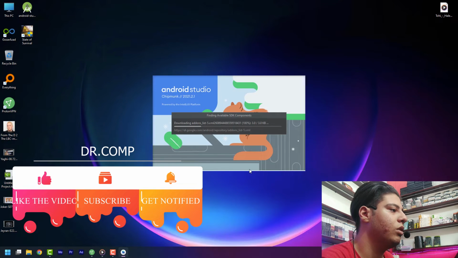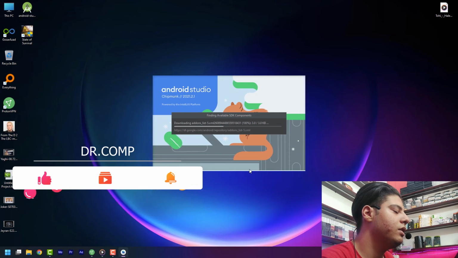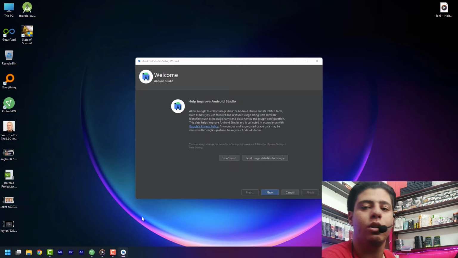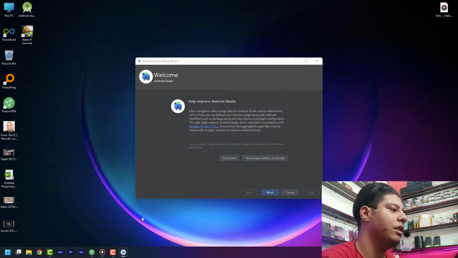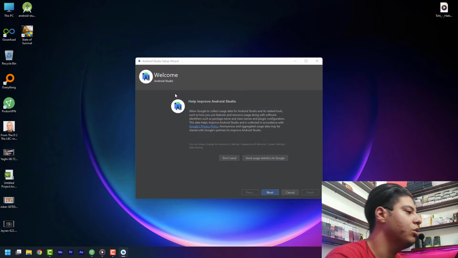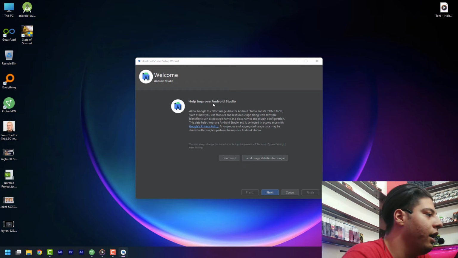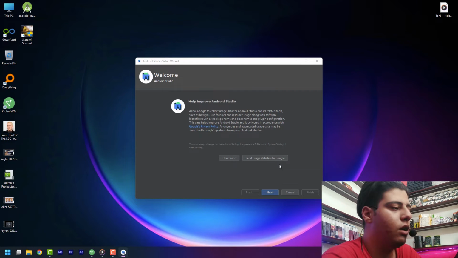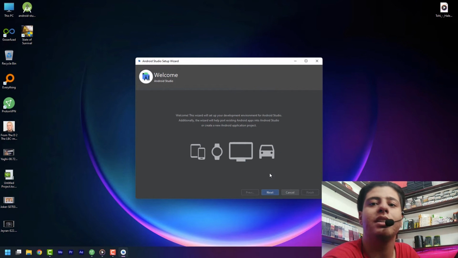It is downloading the files, and make sure you have a good internet connection while installing Android Studio. And when you are going to use it, you need a good internet connection. Help improve Android Studio: send usage statistics to Google or don't send. It depends on you, but I'm going to help this software, and I press send.